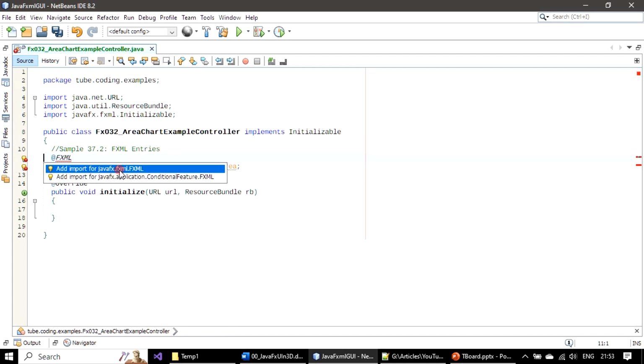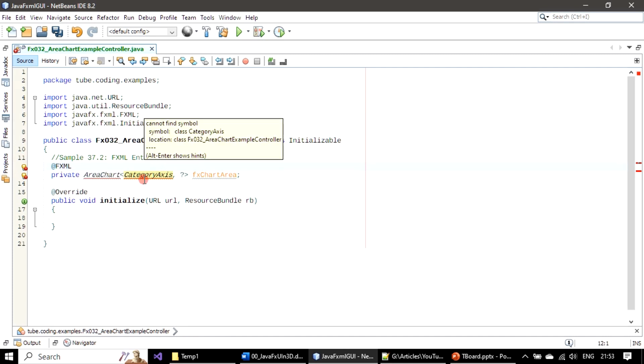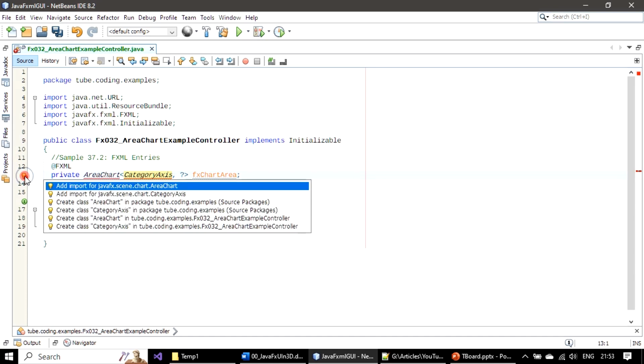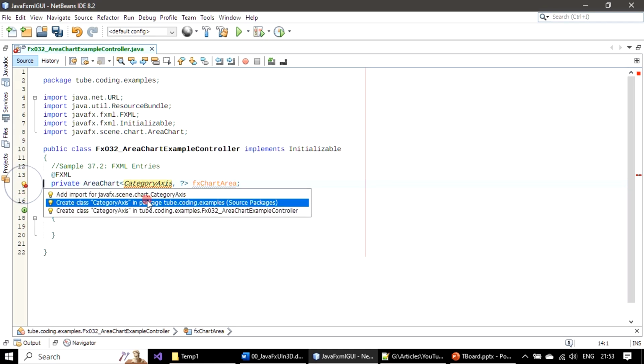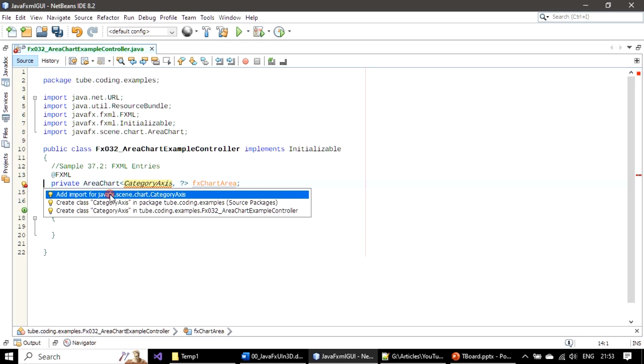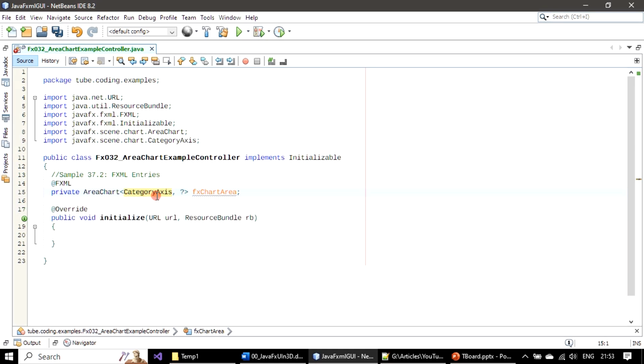So JavaFx FXML entry. Area chart is from javafx.scene.chart. Category axis, javafx.scene.chart.CategoryAxis. Why? Because our x-axis is category axis and y is number axis.